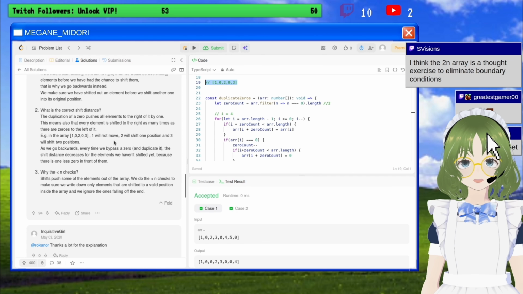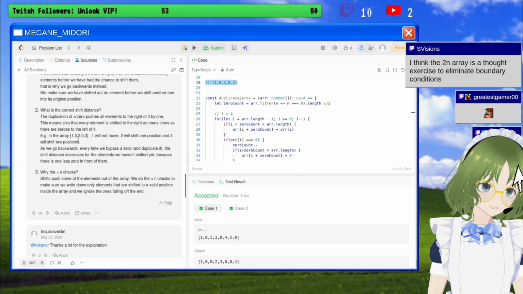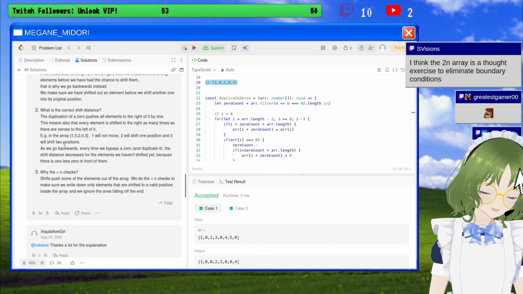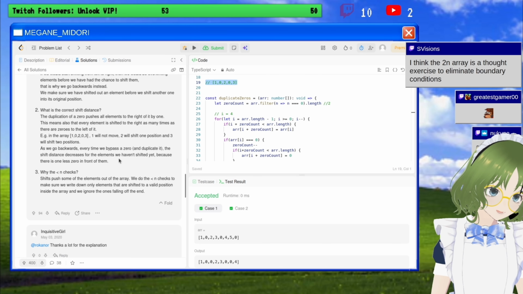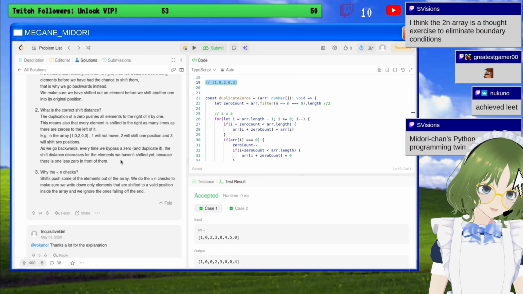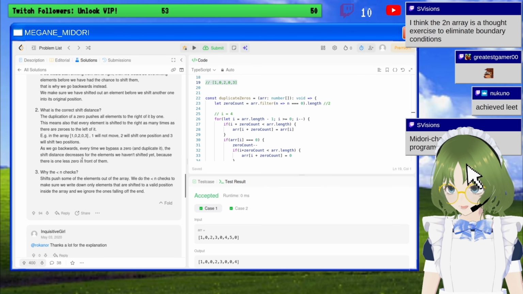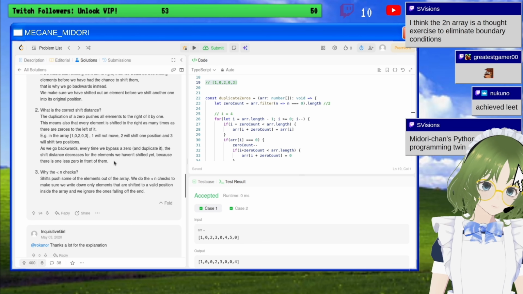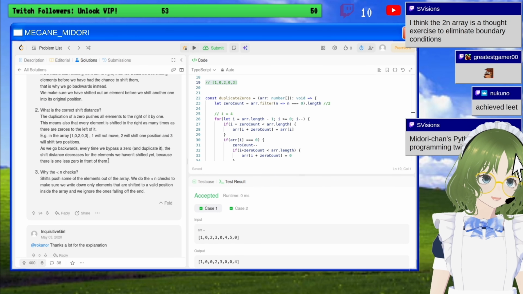Why does that bring me so much joy? Okay, for example, in the array 1, 0, 2, 0, 3, 1 will not move, 2 will shift 1 position, and 3 will shift 2 positions. As we go backwards, every time we bypass a 0 and duplicate it, the shift distance decreases for the elements we haven't shifted yet, because there is 1 less 0 in front of them. Wow, that's a better explanation than I just had. My Python programming twin! Exactly. Oh, Andre is just me, but better.